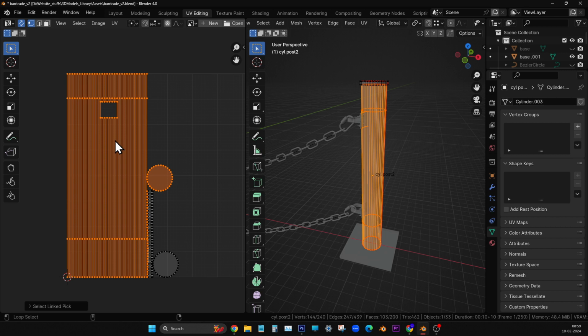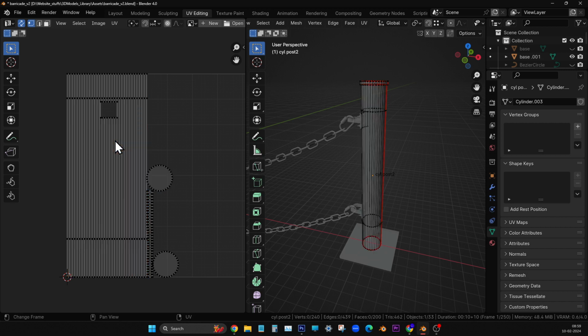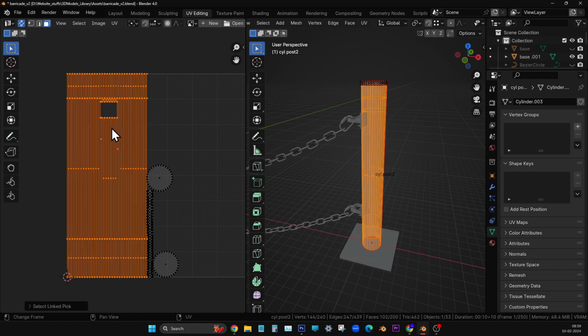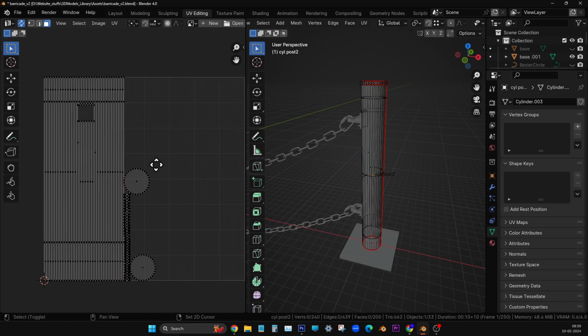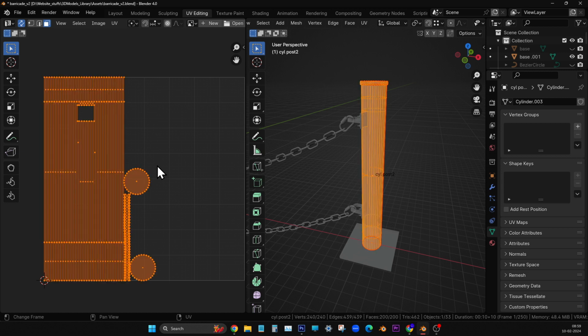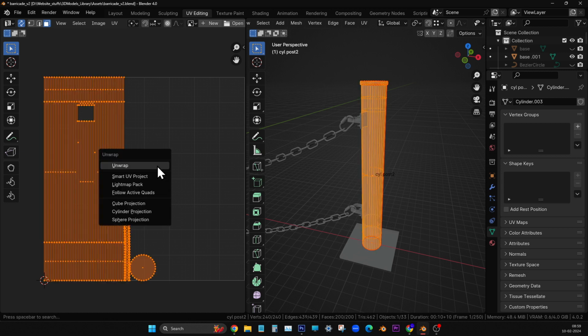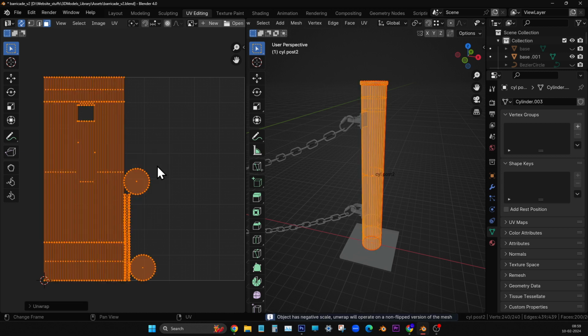So in vertex mode, I should not press L on the keyboard. I should not select the island. I should be in face mode and then take the cursor to any island, whichever I want to select. Then press L on the keyboard. It will select only that, it is very decent. Now I have to press A and then press U and then apply and run. It is the same thing, we are just refreshing.